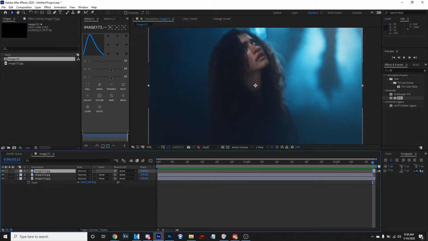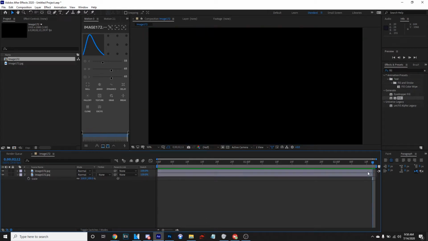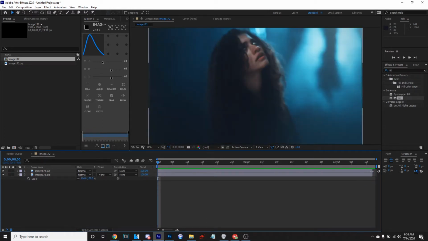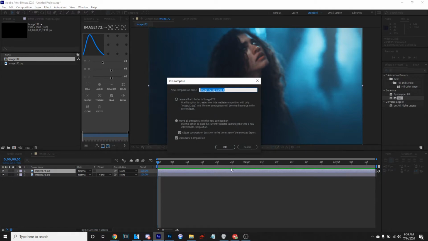I'm going to cut it so the pre-comp isn't too long. Alright, so everything should be the duration that you want the effect to be visible for. So we're going to pre-compose the first layer. Scroll left.